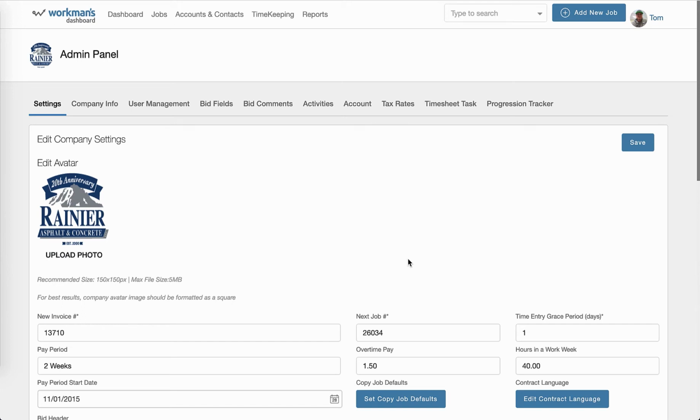This is a Workman's dashboard help tutorial for the admin panel. So there's a lot going on here, and I'm going to go very fast and be somewhat brief with each of these things. As you can see, we have 10 different tabs here on our admin panel.